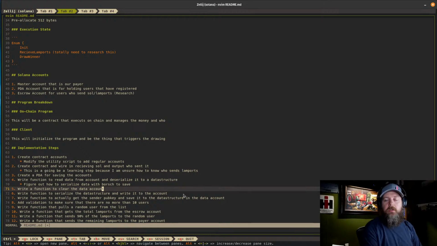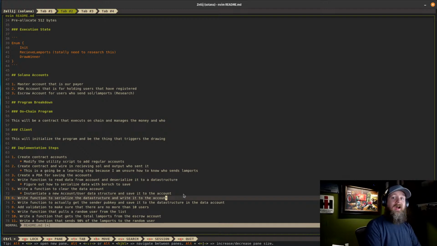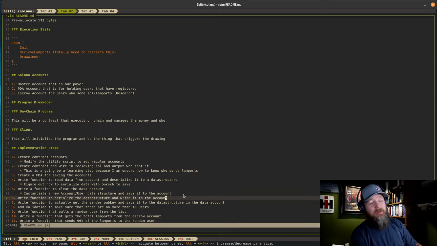that's literally going to be instantiate a new account slash user data structure and save it to the account. Okay. I need to name things better. Totally doing a terrible job at naming.